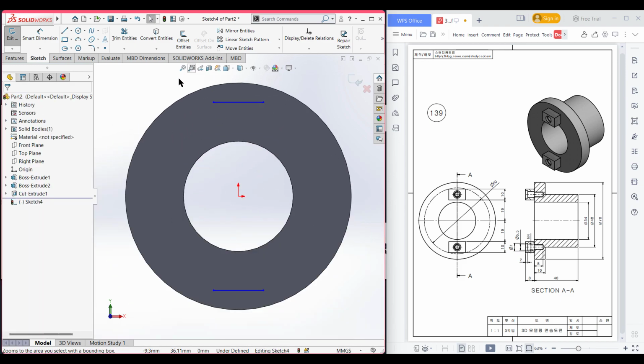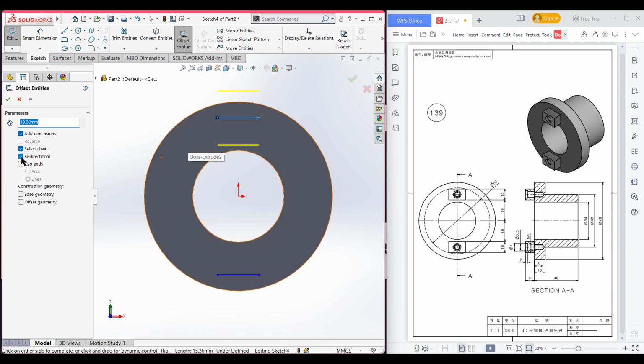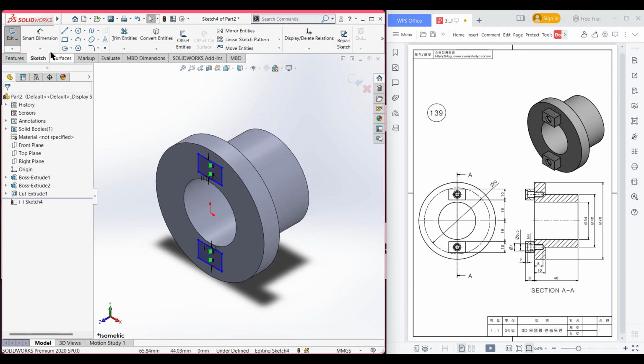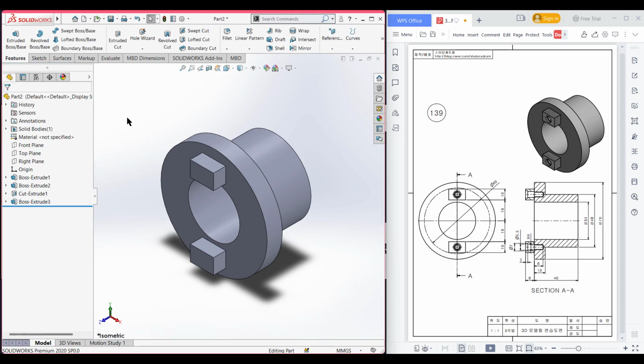Now it's time for doing the rectangular shape. So again I'm selecting offset entities. Now select this line, as it has a dimension of 10 units. So I'm selecting 10 units. Now uncheck bidirectional. Now select cap ends. Now select line. Now press OK. Do the same thing for this line also. Reverse the direction. Press OK. Now it's time for extrude boss. Now isometric it for a better view. Now go to features and now extrude boss. Now extrude boss it to 8 units. Now press OK. So we have done our sketch.